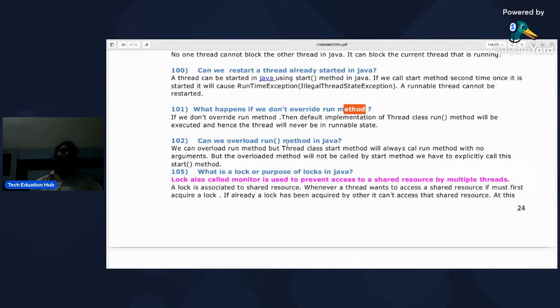Can we overload the run method in Java? You can do overloading. But will your overloading method be executed? No. Who will execute the run method? We are not going to execute the run method. We are just starting our thread, and the thread internally calls the run method. In that case, it will call only the run method with no argument. The other method you give with an argument, how will your JVM scheduler know? No one will know that, so it will not be executed.